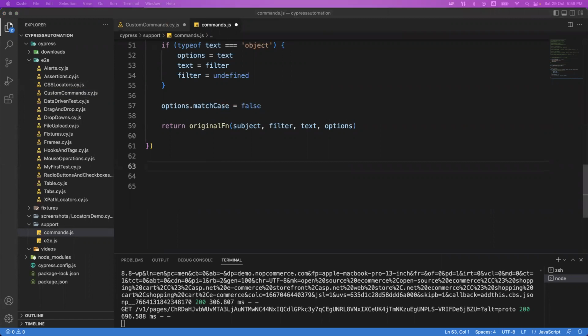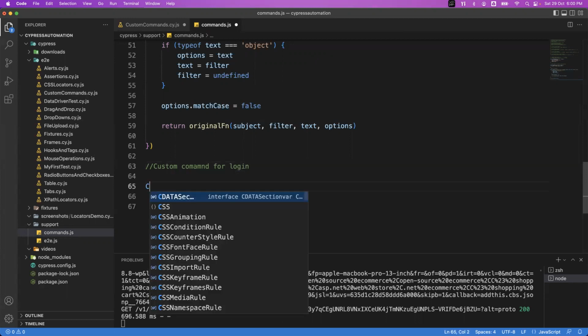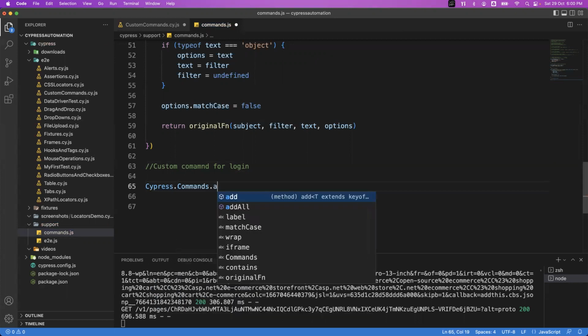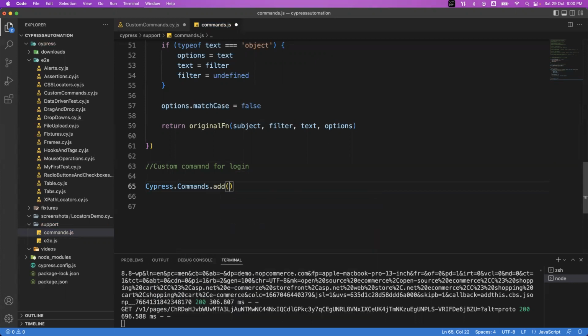To create a custom command for login, what you can do is, let me write custom command for login. All right, so now how to create a new custom? This is a completely new custom command. So Cypress.commands.add. Add is a method. In this, first parameter, we should give some name to the command. So let me just say loginApp, some command I'm giving. This is the name of the command.